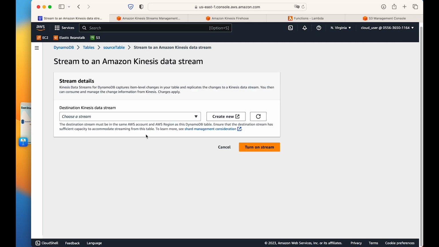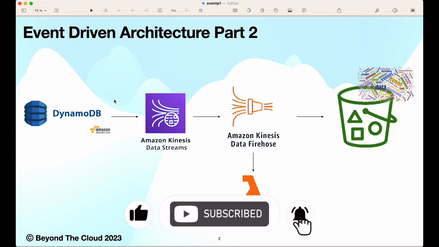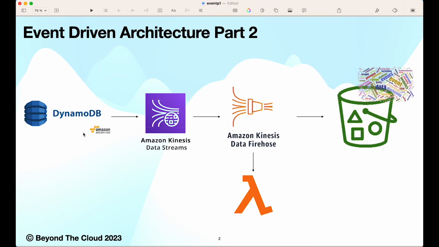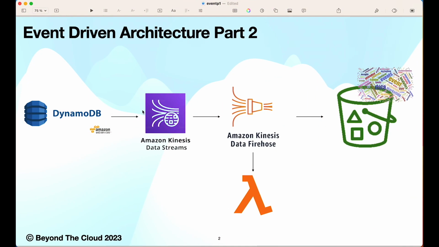So we will turn it on and select the data stream that it needs to deliver to. Whenever we do the linkage, the whole link-up is there. That means we are selecting that whenever there is any data in DynamoDB, it will stream it to the Kinesis data stream. And we have already linked up the Kinesis data stream with Firehose as a source and S3 as a destination. So our entire architecture is complete.